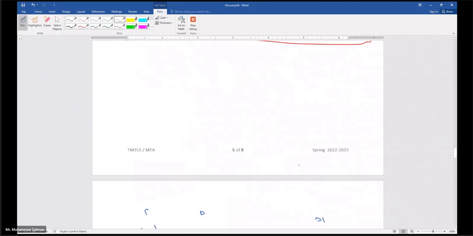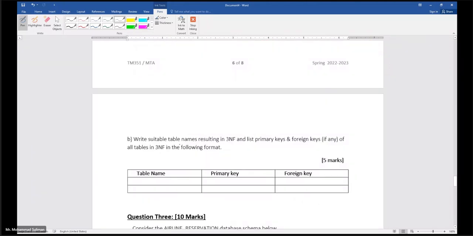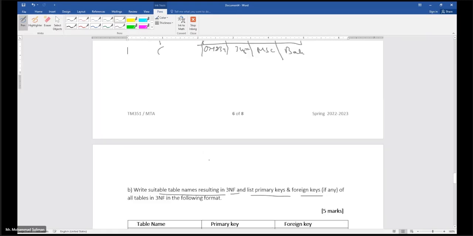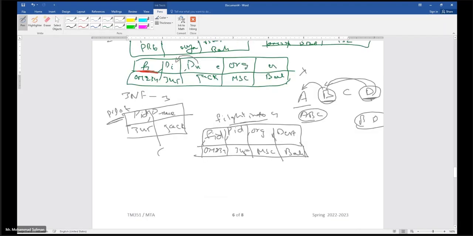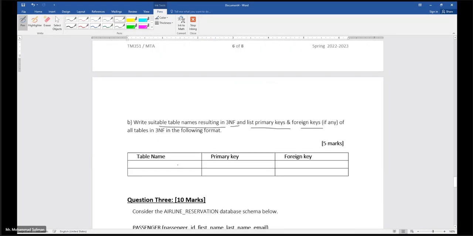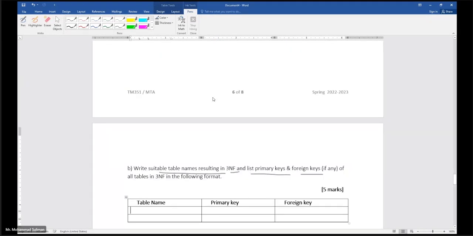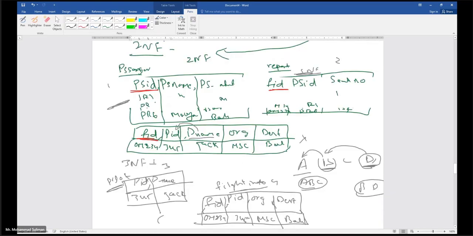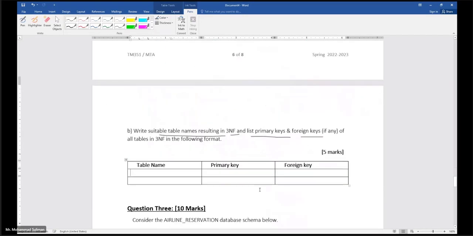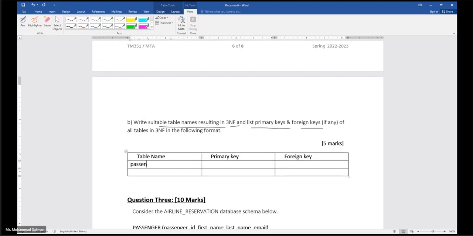The next question here is asking: write the table names resulting in 3NF, list primary keys and foreign keys. So we have 4 tables, so of course there will be 4 names here. Let's say table number 1 is the passenger table. So we write passenger table here.